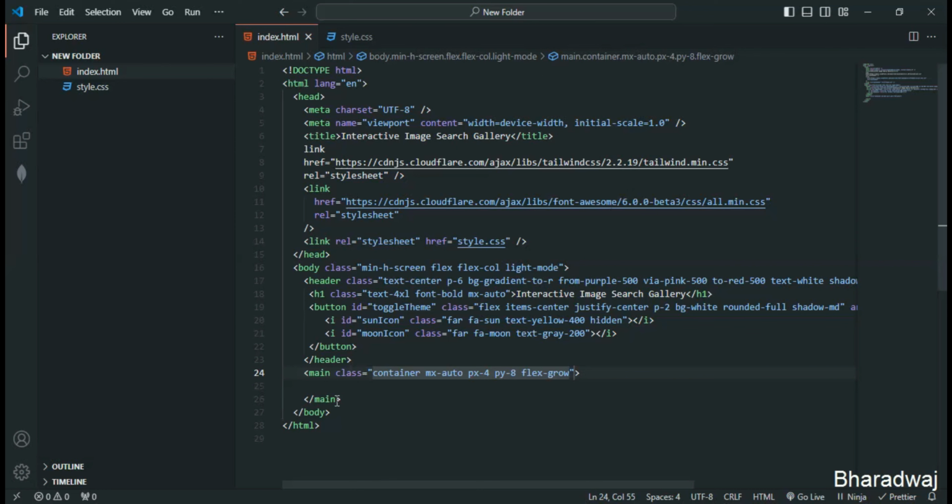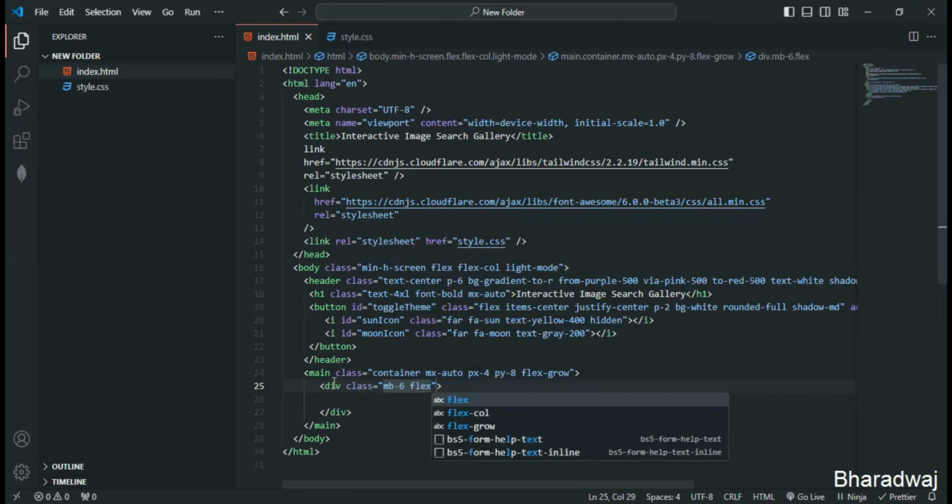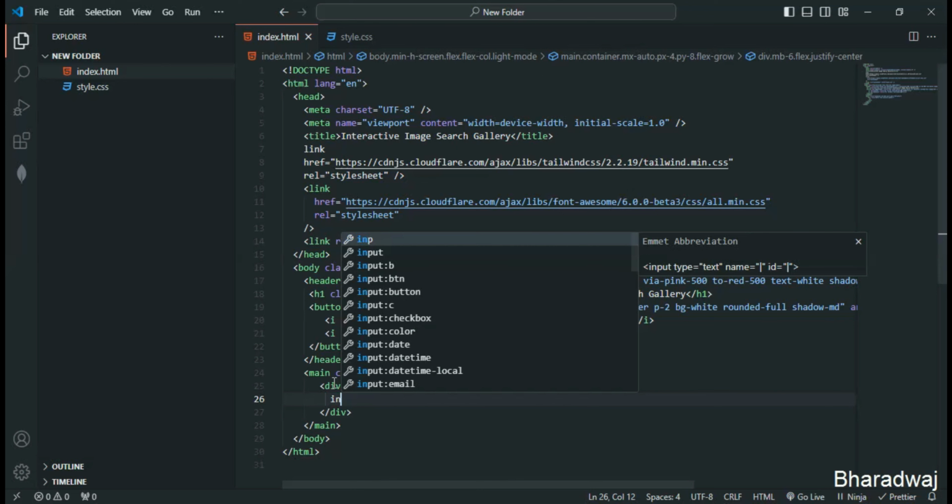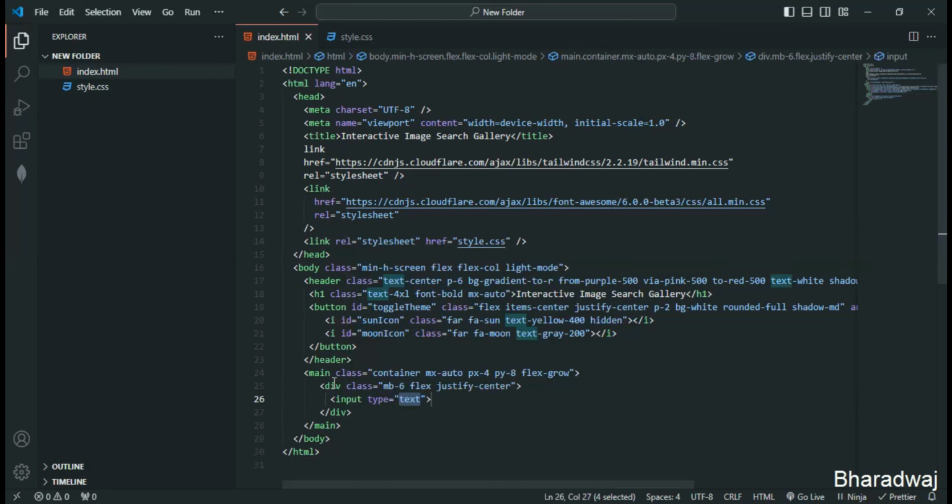Next, I'll just make use of the div tag within the main, right? So let me give div. So within the div, let me give class of margin-bottom of 6, flex, justify-center. So within this div, let me give input, type will be text itself, ID, search-input.